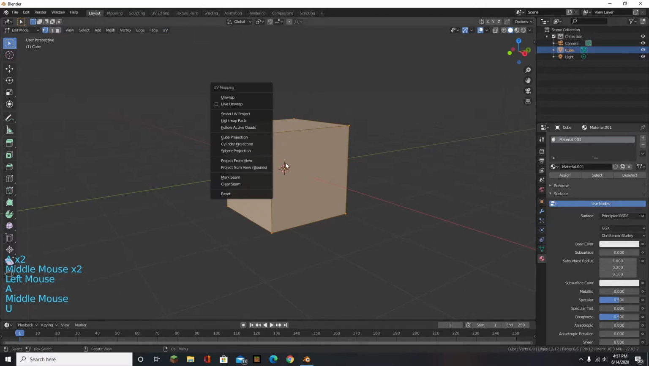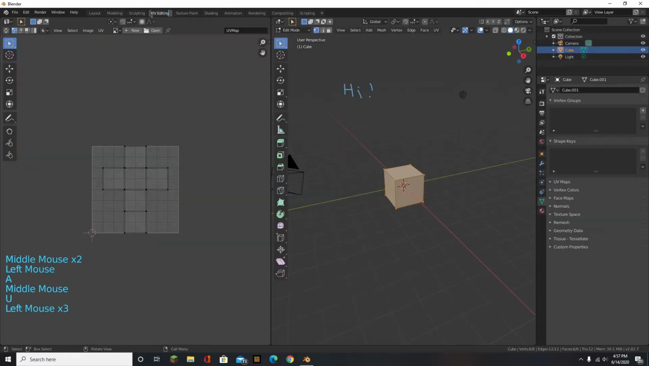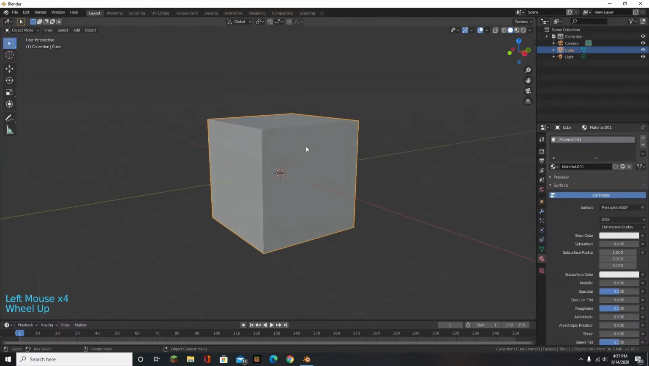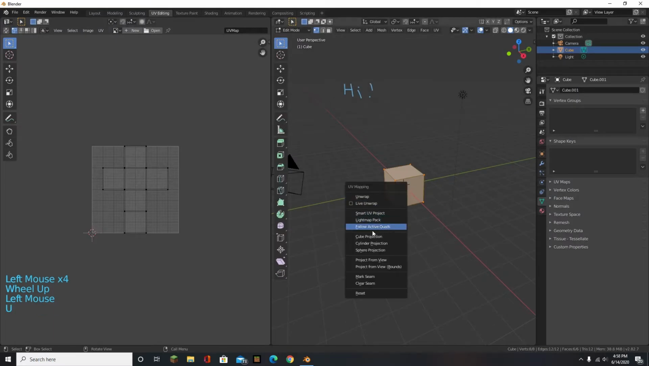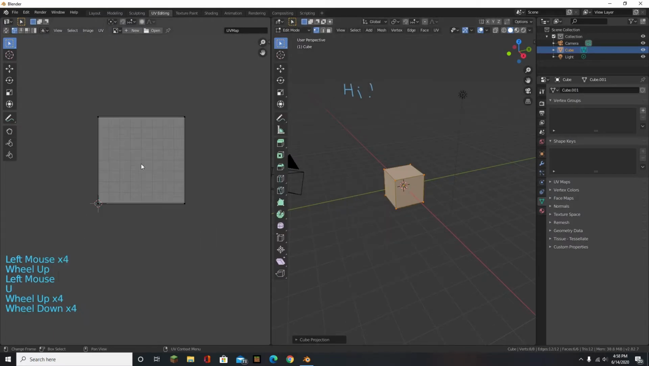And if you press U and then do cube projection, what that'll do is, right now this is in a T-pose like format, so if you put an image here it would zoom it in a lot. So if you changed this to the cube projection, that'll just make all of the faces look the same, which is what we want for this one.